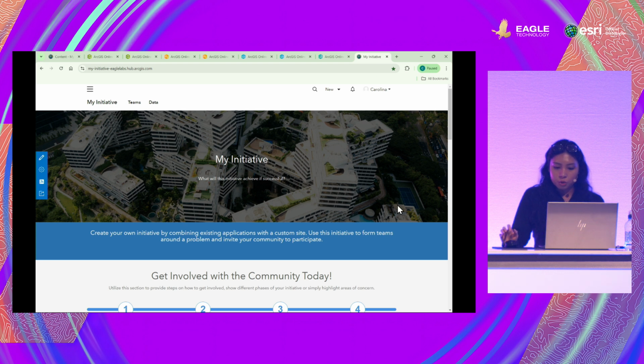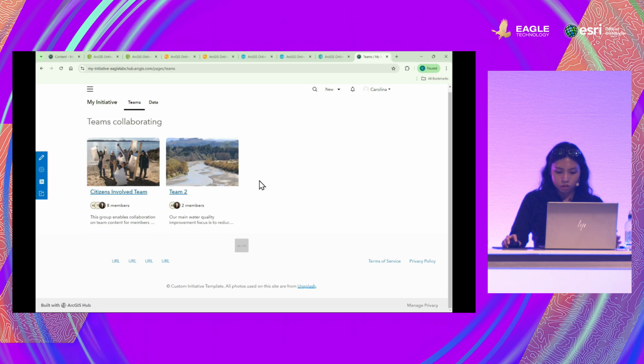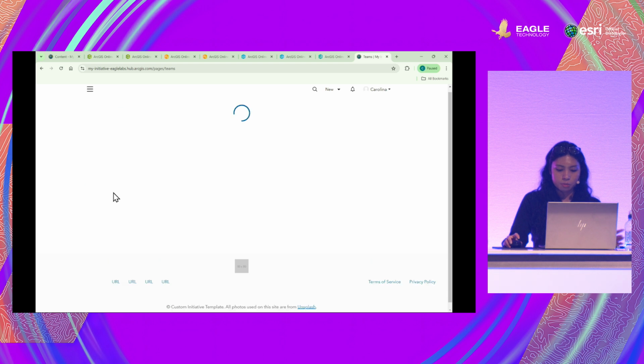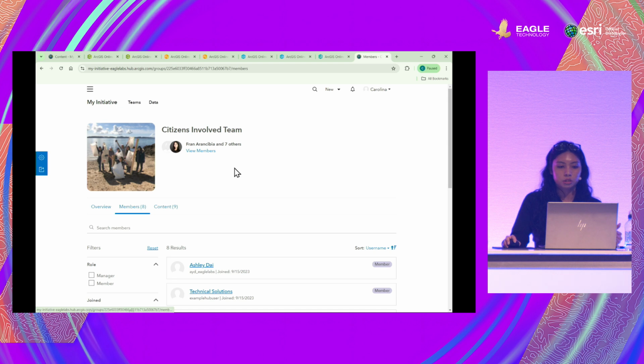Moving on to my last demo, ArcGIS Hub. ArcGIS Hub is the tool that brings it all together by creating a one-stop shop for content, team collaboration, and engagement. Here I've created a very simple hub site called My Initiative. By leveraging ArcGIS capabilities, I can create a space for partners to work on this initiative. So I've set up a team workspace by creating teams, and you can add people to those teams.